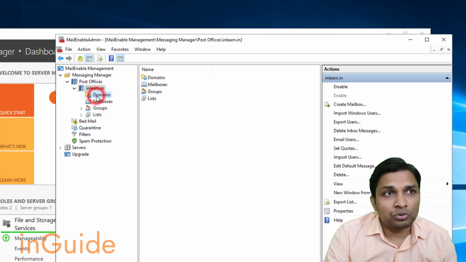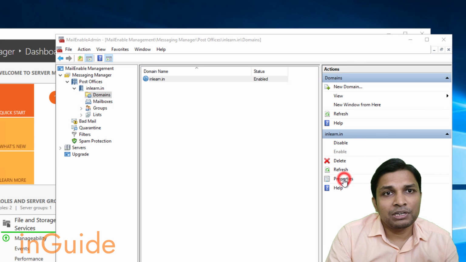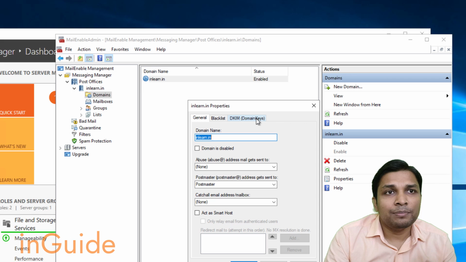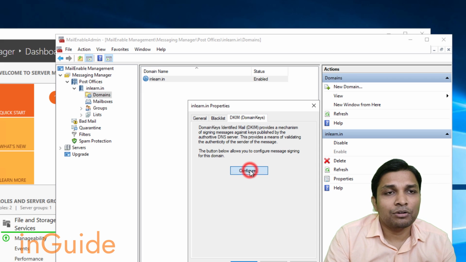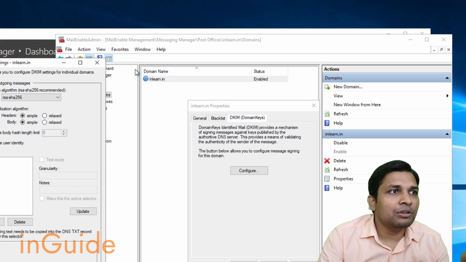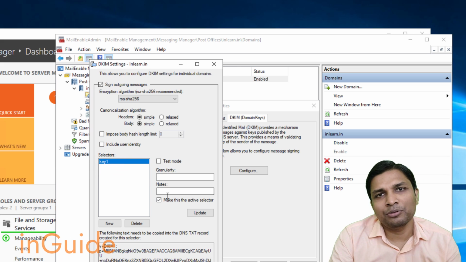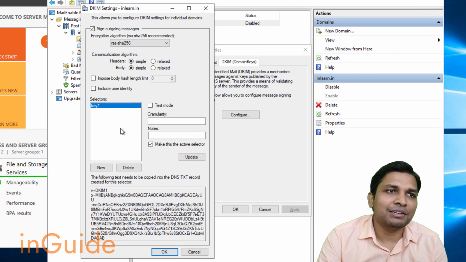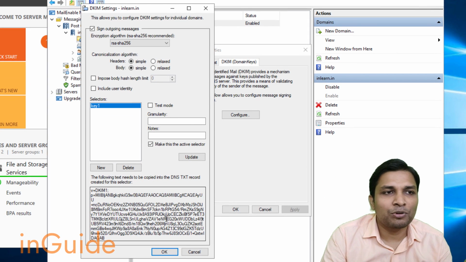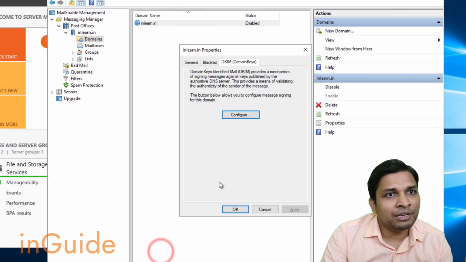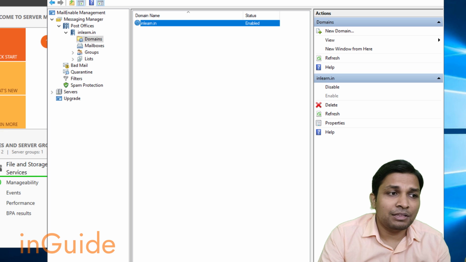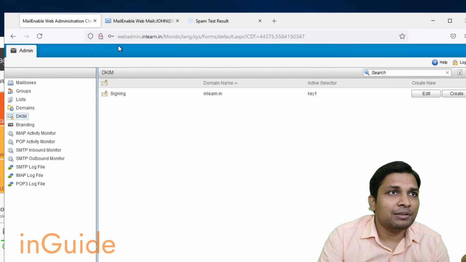Basically you have to go to domains and then inlearn.in, go to properties, and here you will see DKIM domain keys. Select that, click on configure, and from here you have to update this DKIM setting. I don't know why we did configure on that web administration part, but you have to do it from here as well. Alright, so after that if you want to make some changes, then you can do so definitely. Otherwise click on OK, and I think now this DKIM signing has been enabled.